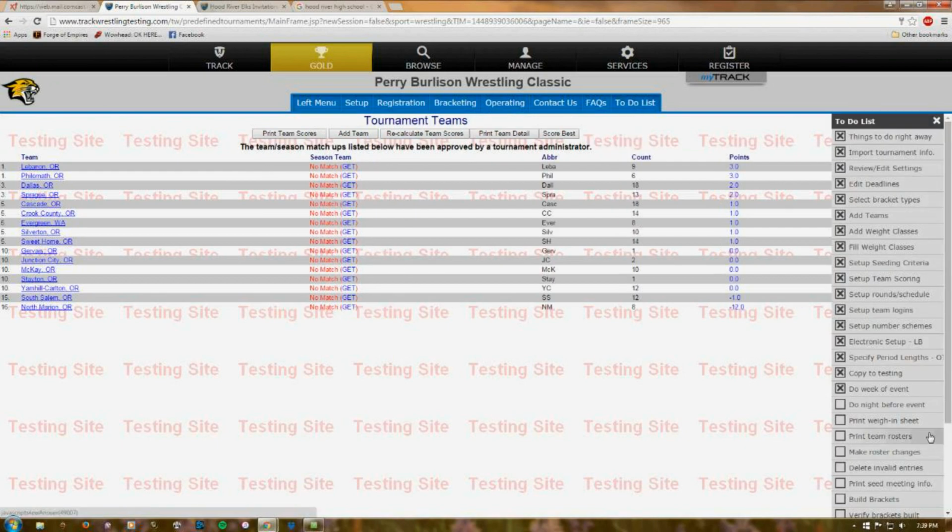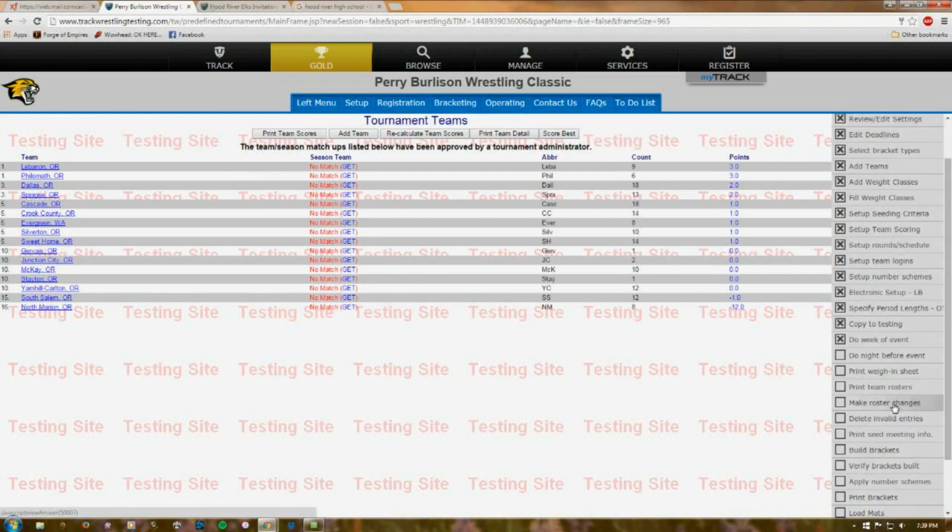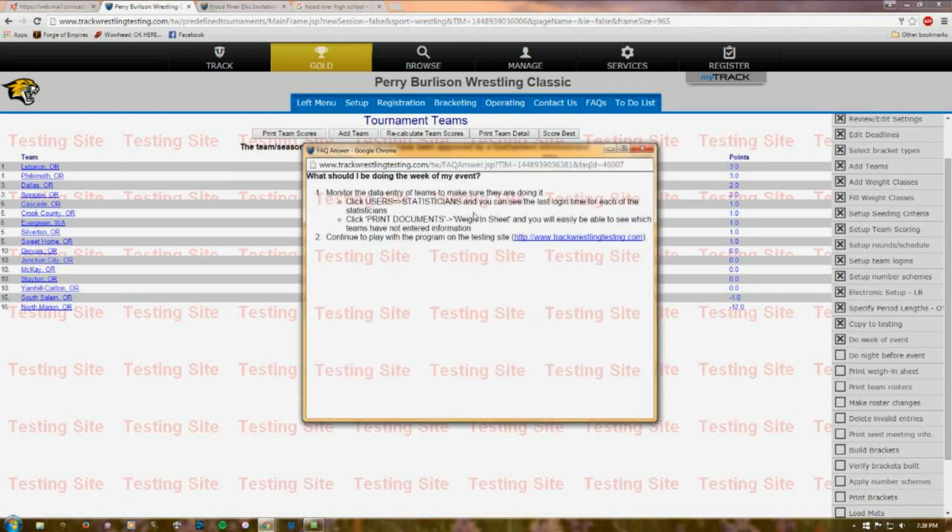Some of this is on the to-do list and some of it isn't. The week of the event, mostly it's yelling at coaches. I'm good at that, so I get on the phone and I call Crook County and I say, why are you the only one that's entered your guys so far? Usually by Friday, you've got everybody, though. So during the week, basically you're just watching to make sure that people are being entered and tinkering around with the tournament on the testing site to try some of this stuff out that I'm showing you.